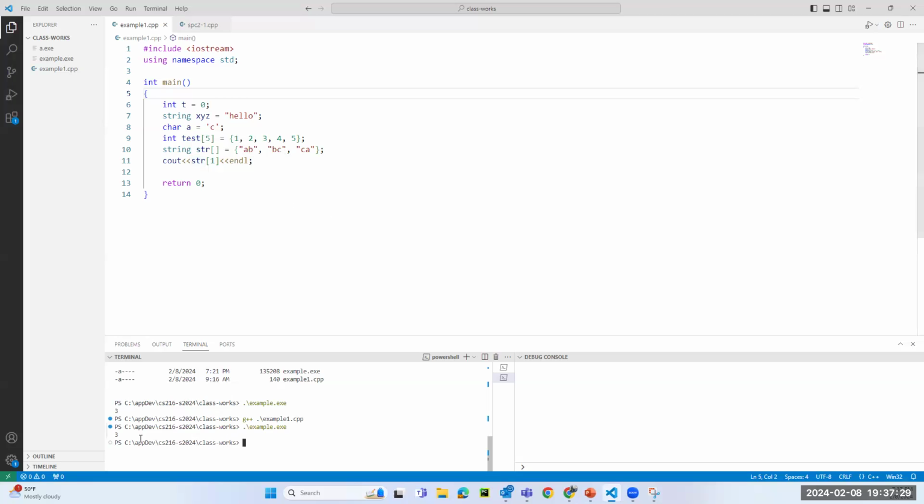Why do I still see 3 here? So what is going on here? Oh, okay. I think that's the problem. We have to do this command, and then if you run it, you will see the BC printed here. See this BC. So that's how you define the array of different types of variables.